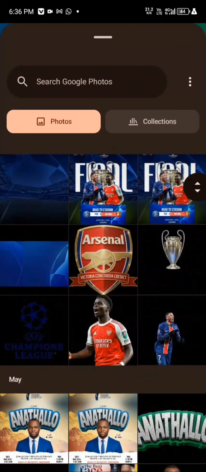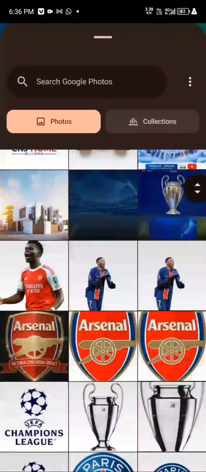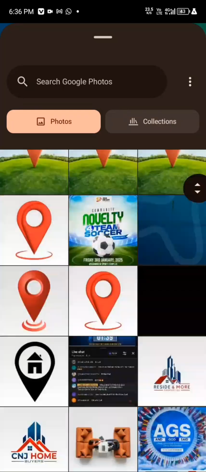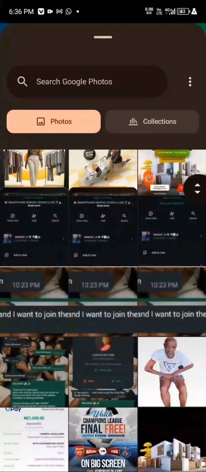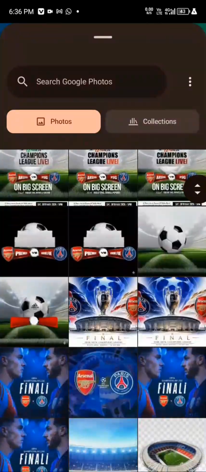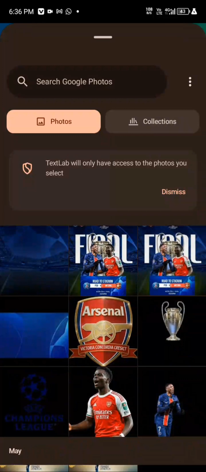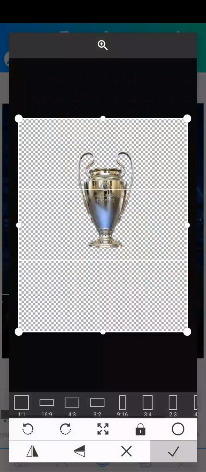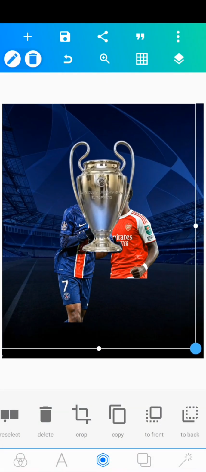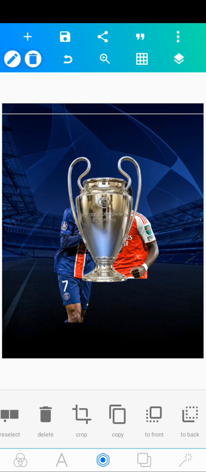Okay, so the next thing we are going to do is to bring in the cup. This is going to be very fast because I noticed a lot of people are complaining that they were not able to do the design I sent earlier. So I guess this should be more simpler.